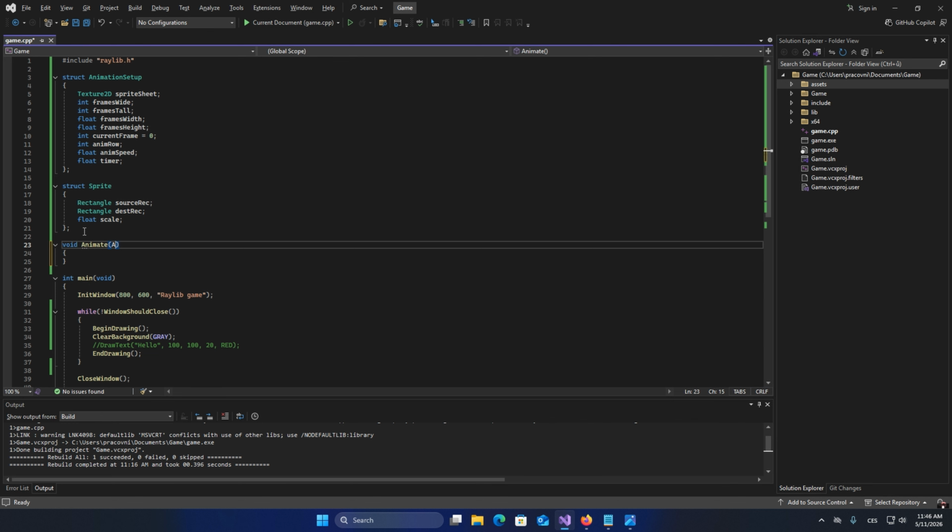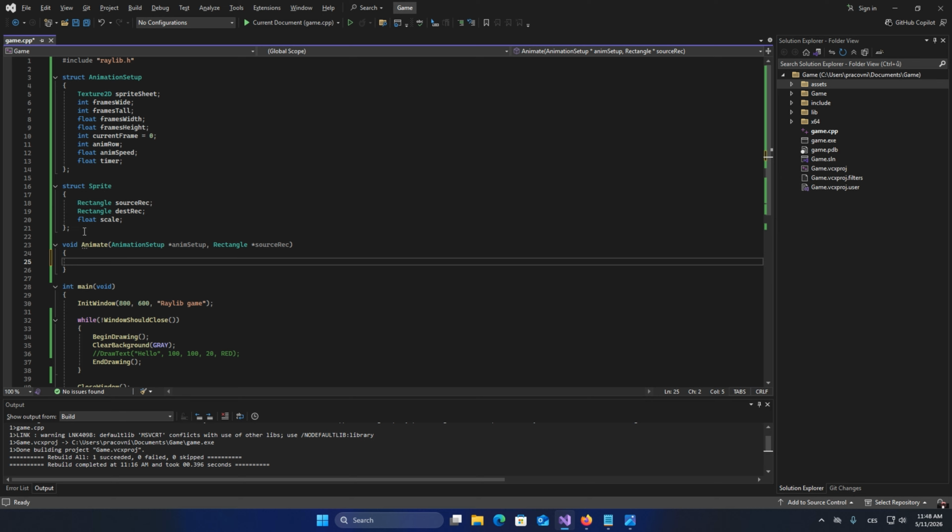We will accept two parameters. First will be an AnimationSetup pointer called anim setup, and the second one will be a Rectangle pointer called source rec. Let's start with the animation logic. So we will do anim setup pointing to its timer. We will increment it by GetFrameTime.